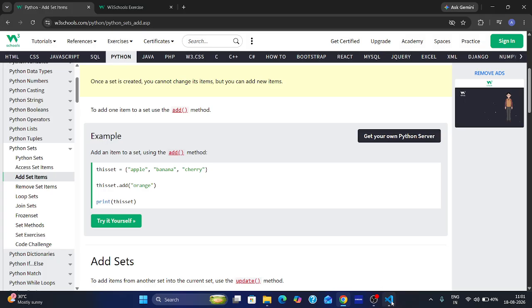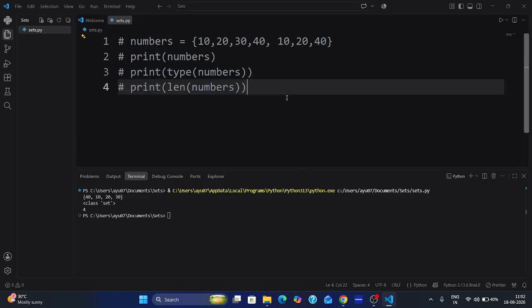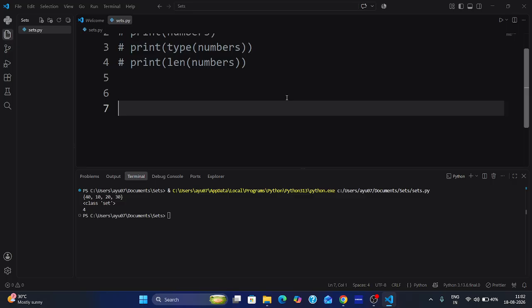Let's see it in VS Code. Let's say there are foods.